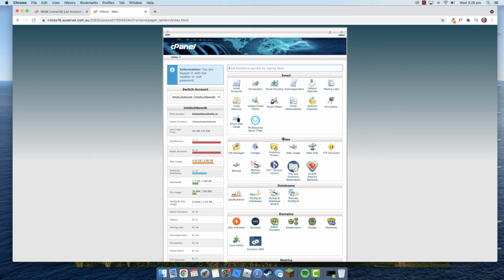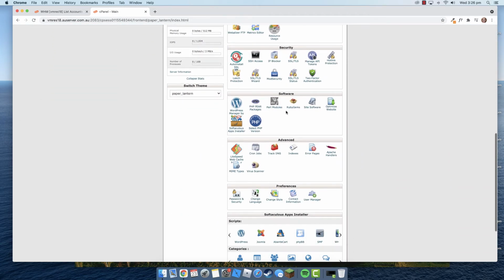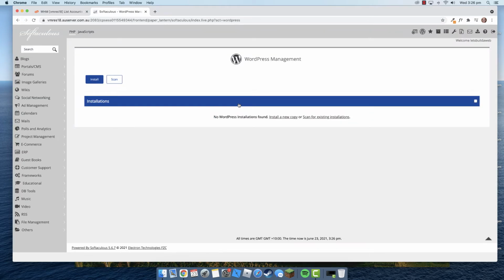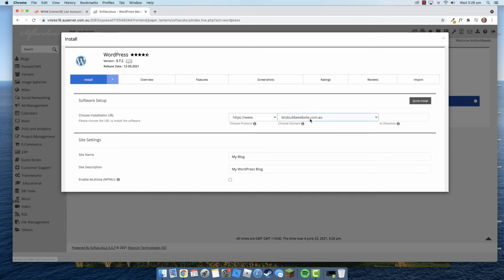Now what we want to do is install WordPress on that subdomain. So if you scroll down, you'll see software and then you'll see the WordPress icon. So click on that. We don't have any installations here, so I'm just going to click install for a fresh copy. Now you want to make sure that you choose your subdomain. Like whatever you do, don't overwrite your live website.